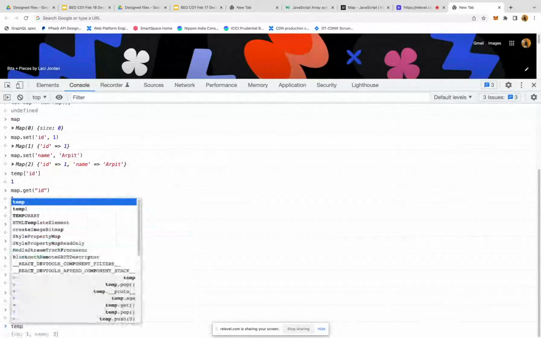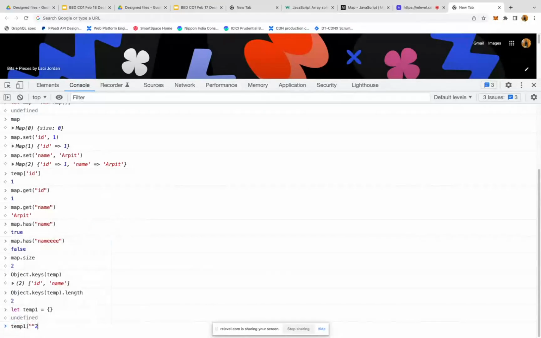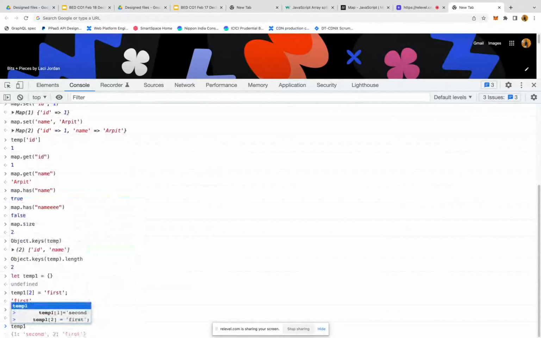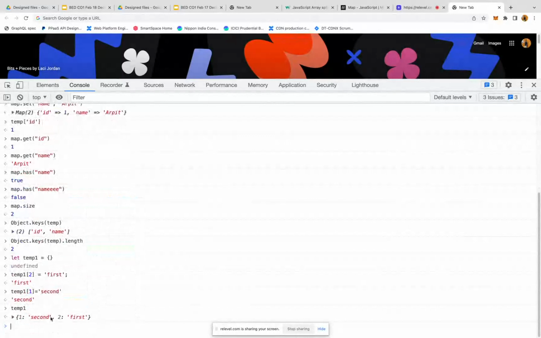Okay, then temp one. I am keeping two. Simply, let's keep it two here. Giving as a first, because this is the first entry I'm doing, right? This is the first entry I'm doing, so I'm writing it as a temp12. Then let's keep one there. This is the second entry which I'm doing. Correct. Let's see our temp1. You can see order has changed. First one is coming, then second is coming.